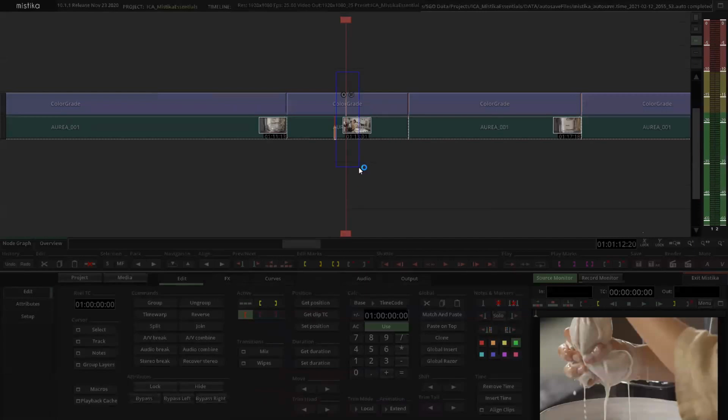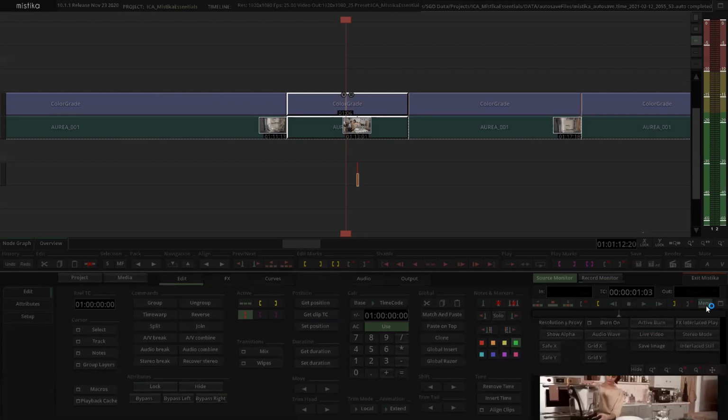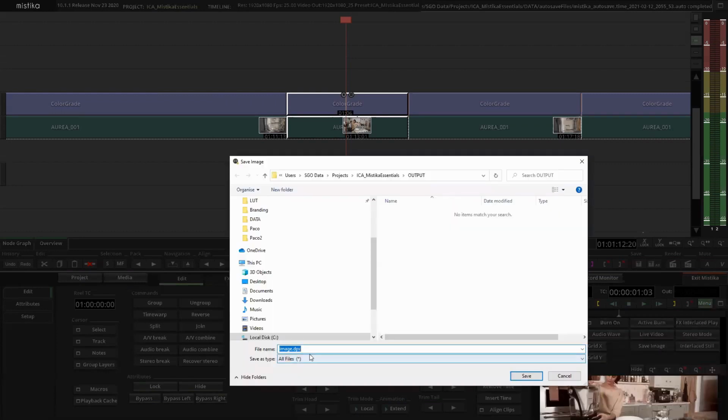Actually, you press Ctrl+C and everything you copy, Mistika puts it in the source monitor. Okay, so it's in the clipboard. So maybe here you could look for something. Go to the menu, and you could press Save Image, and that will save a DPX of the image, and it will save it in the output folder of the project.